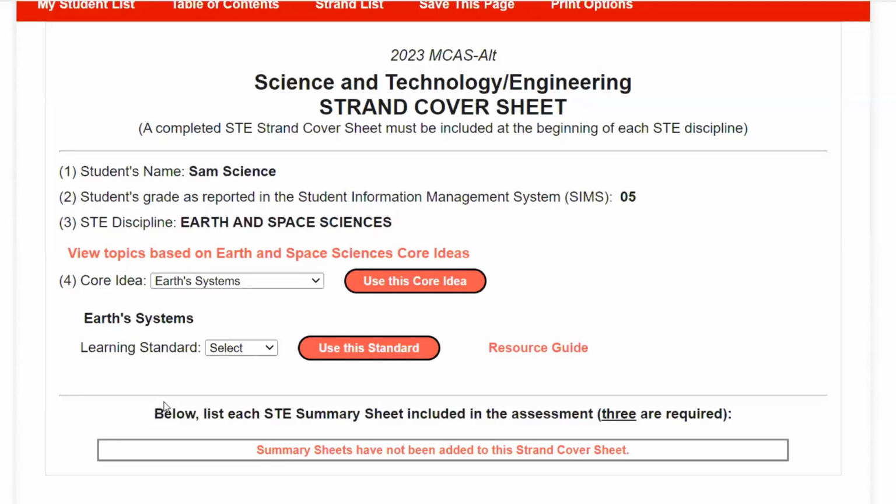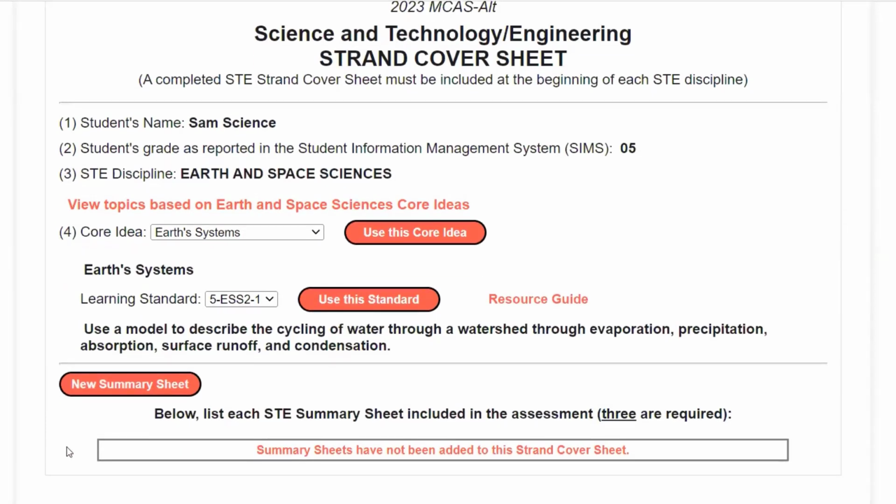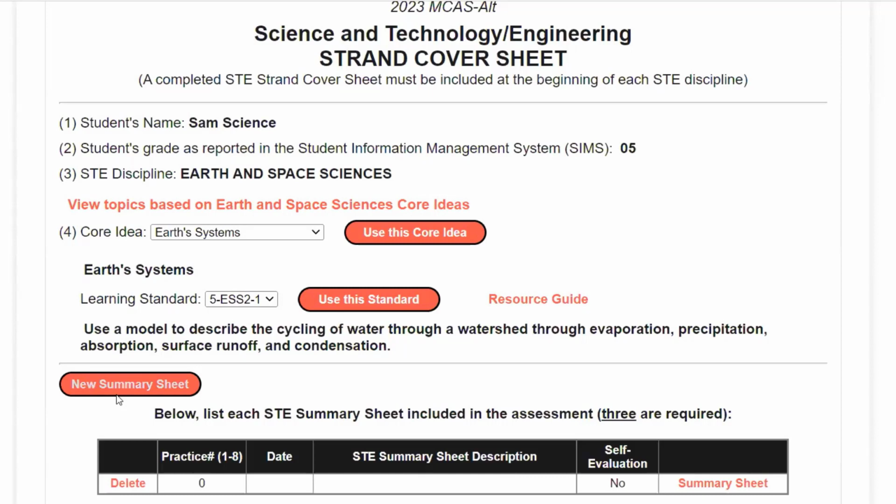But that's the price you pay, is it will take everything you've done away. So let's stick with Earth systems. We'll give it a learning standard and then summary sheets. So pretty straightforward. No data charts, no work description labels, just summary sheets. That's it. So create a summary sheet. We get a spot for a summary sheet.